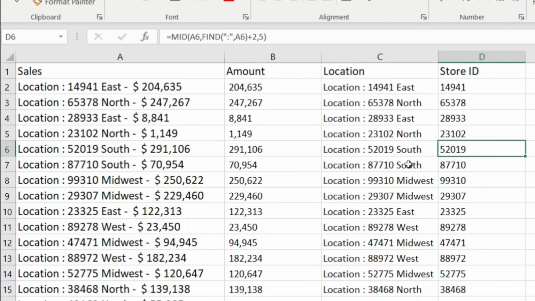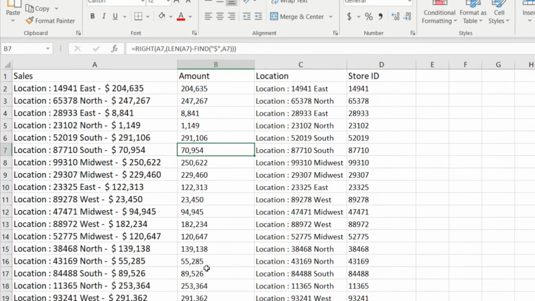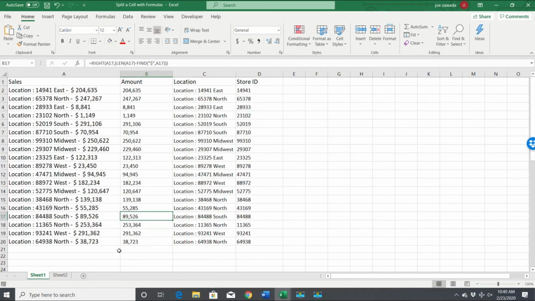And we did this without doing text to columns. If more data gets added, we could just copy this formula down and get the rest of the store ID, location, and amount. So that's it for the video.